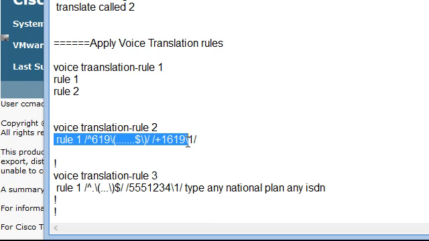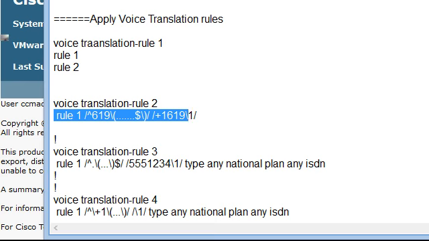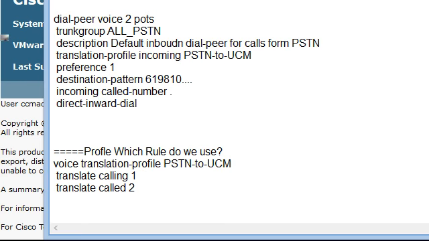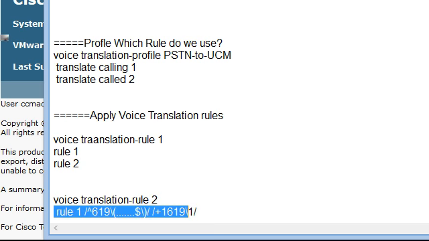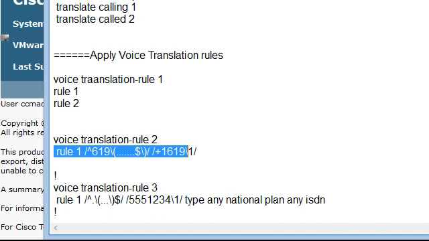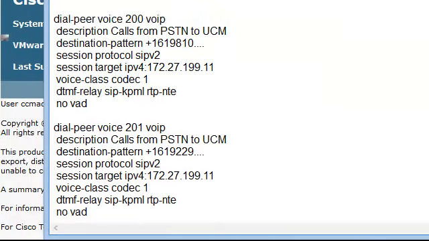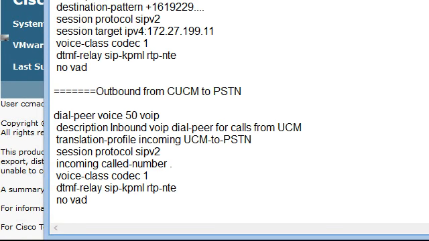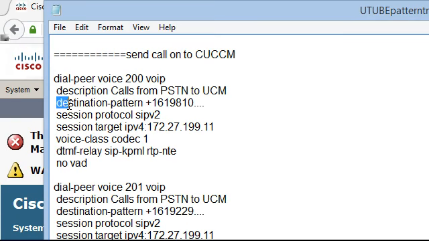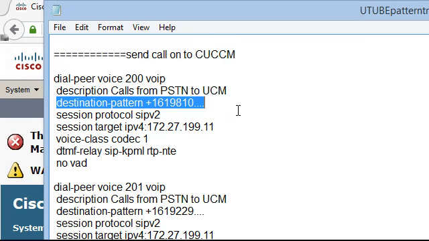At that point, we've taken our PSTN inbound phone call, we've converted it through the translation profile, translation rules, and converted it to +1. Good move. Now we're going to send it on to the call manager. So the call manager at this point, the destination pattern is what we got out of the translation rule, which is now +1 619.810 dot dot dot dot dot 4 dot wildcard. Okay, and at that point, it's just going to send it on to the call manager at this address.